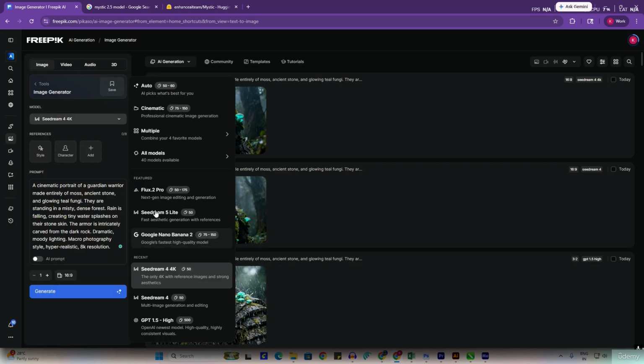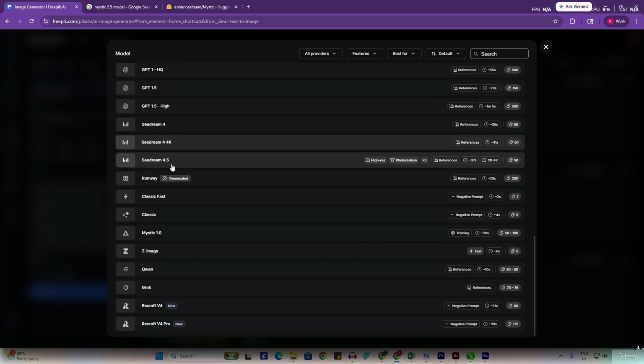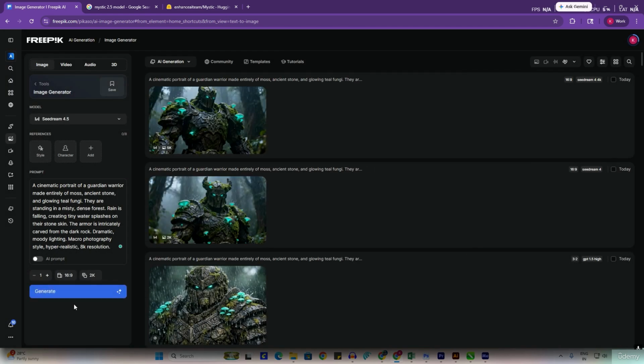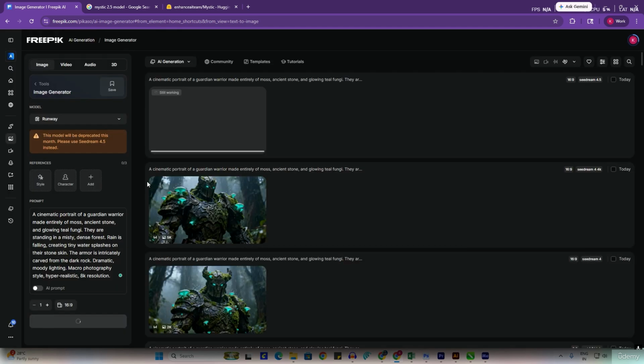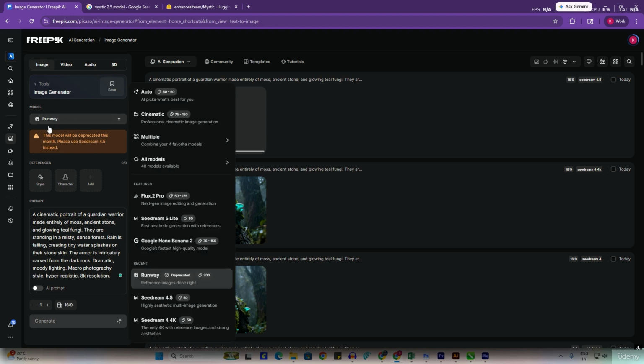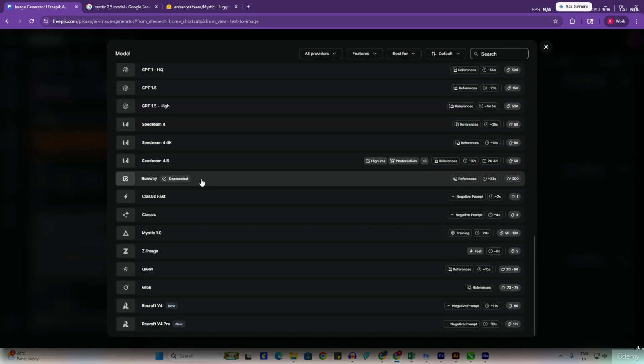Now let's try to run it with a different model, that is Runway, and now I'm using 4.5 generate. They have marked Runway as deprecated, so right now image generation using Runway is actually of less value. This model has been deprecated this month. Please use Seed Dream 4.5. So we can't use Runway this time. Why? Because the Runway model has been deprecated. Maybe because of less popularity they have deprecated it.